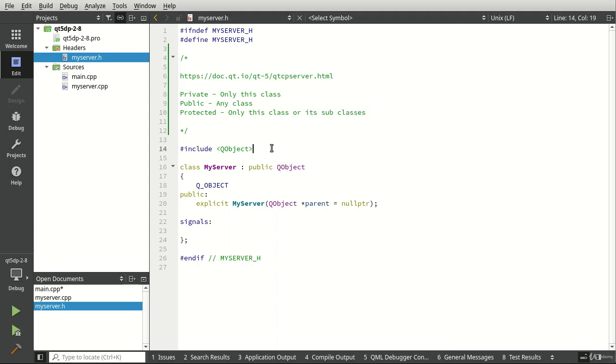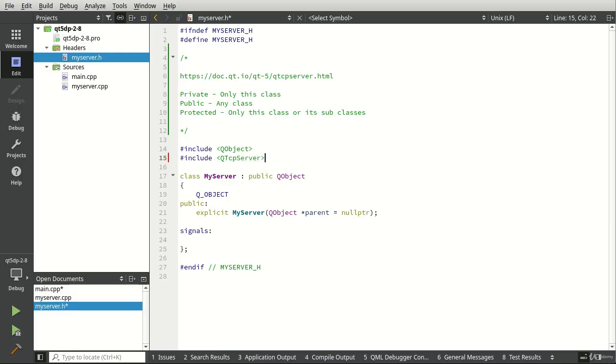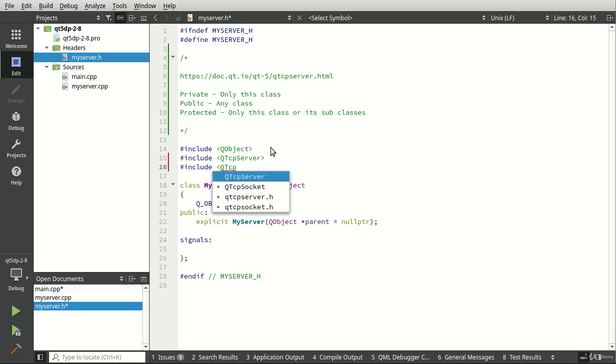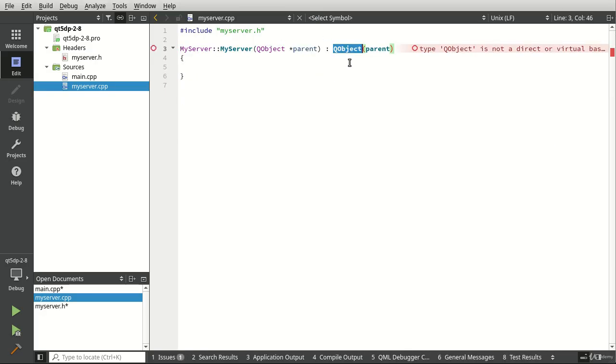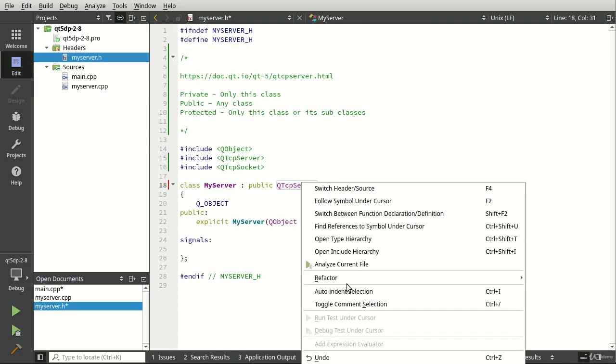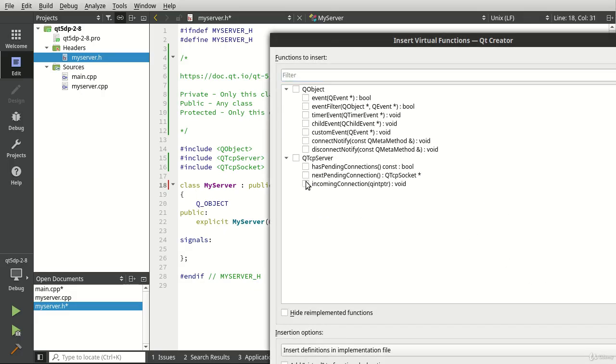So let's go ahead and include our socket. Going to add in our server, flip this over. And then let's go ahead and refactor, insert virtual functions of base class. And then we want this incoming connection.